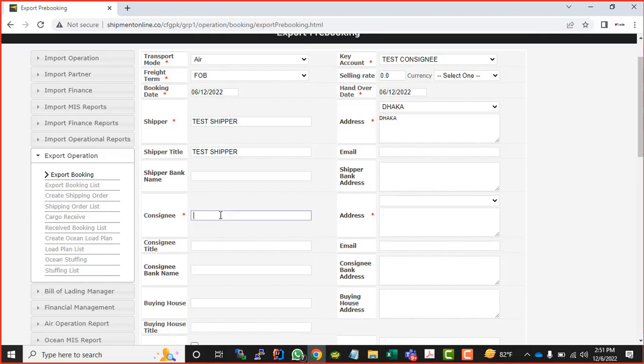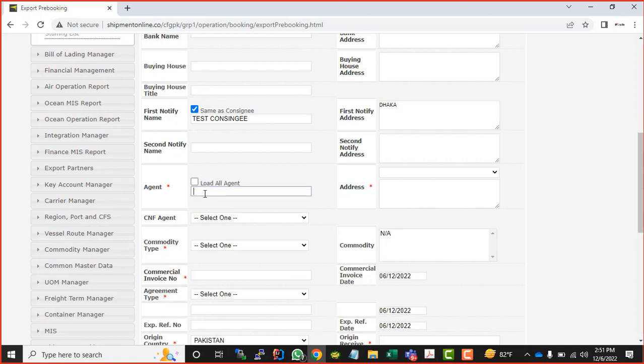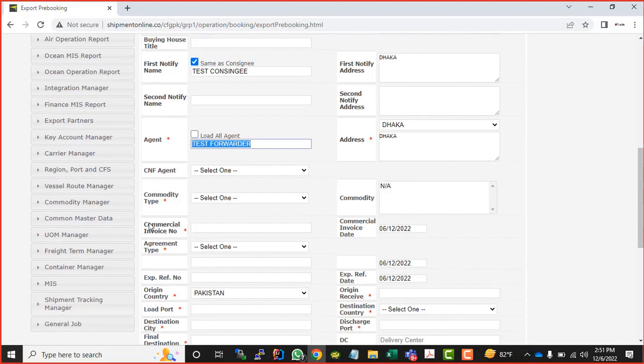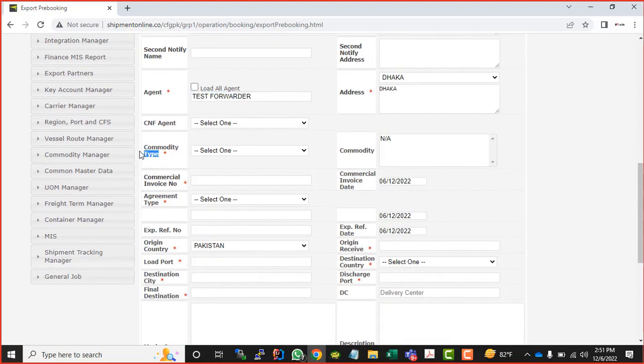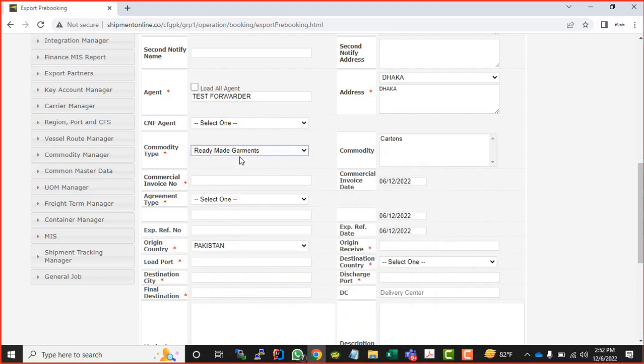Now we need to select consignee, test consignee, then notify party. Let's select same as consignee. It could be different. If it's different, we have to write the address down here. Then forwarding agent. We need to add the forwarding agent. Then commodity type, it could be anything. Let's select ready-made garments, for example.